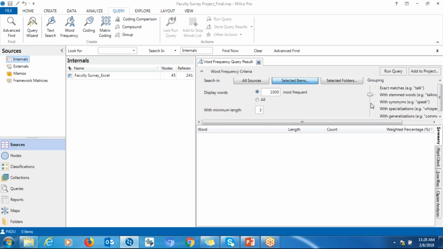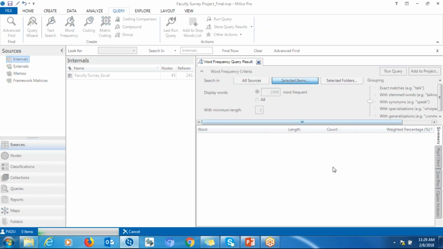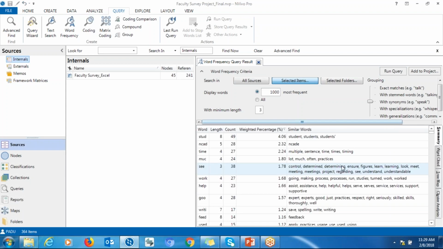So normally I bring it under synonyms. So let's say if they are searching for talk, it will also add speak. They will count talk and speak as one, right? So that will help you to not have a lot of words that are similar count. So you have everything in one. So after that, you click on run. And this is what you're going to get.